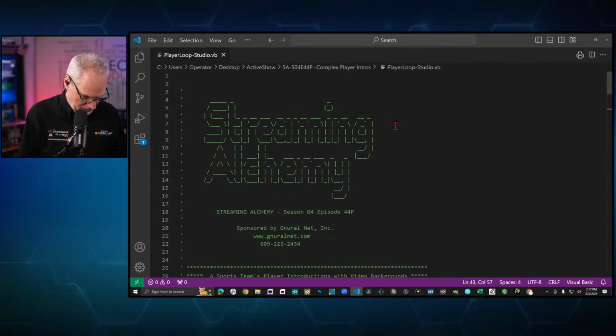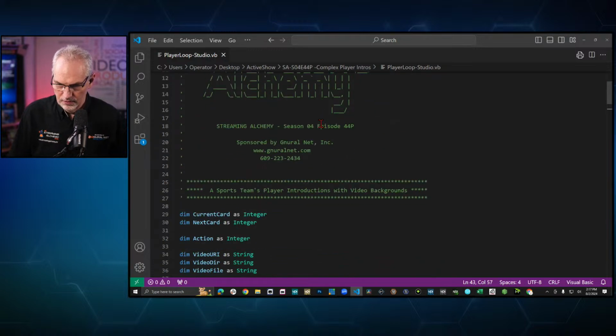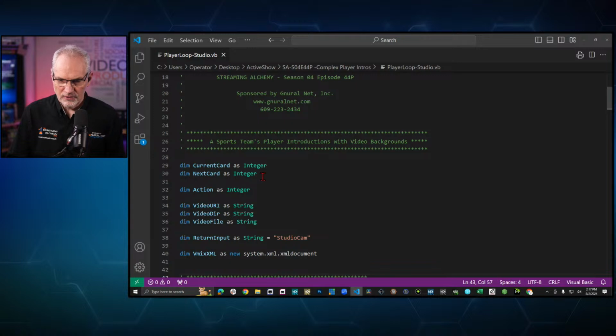Okay, so I guess the next thing to do would probably be, let's jump into our script over here, and we'll go through exactly what we're doing. So let's scroll down a bit. As I mentioned, the core thing is we have a current card and a next card, and that's the basic model we're using.